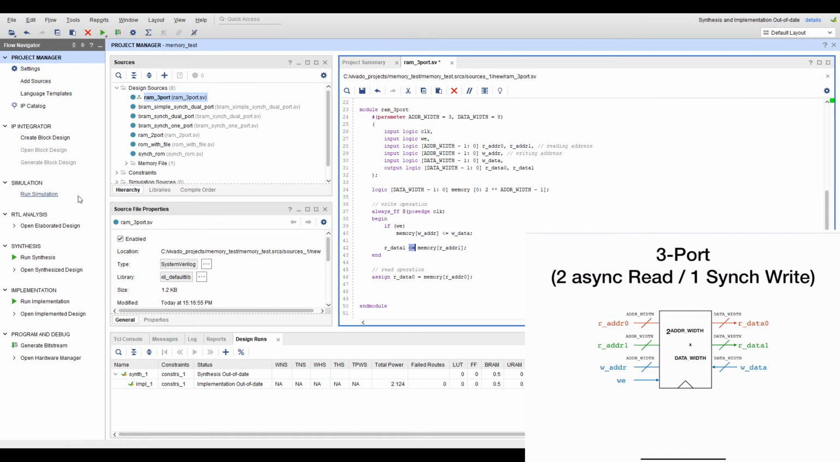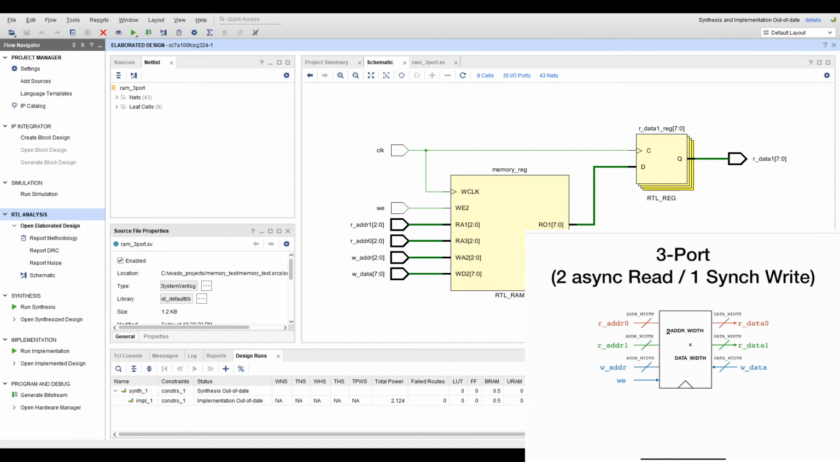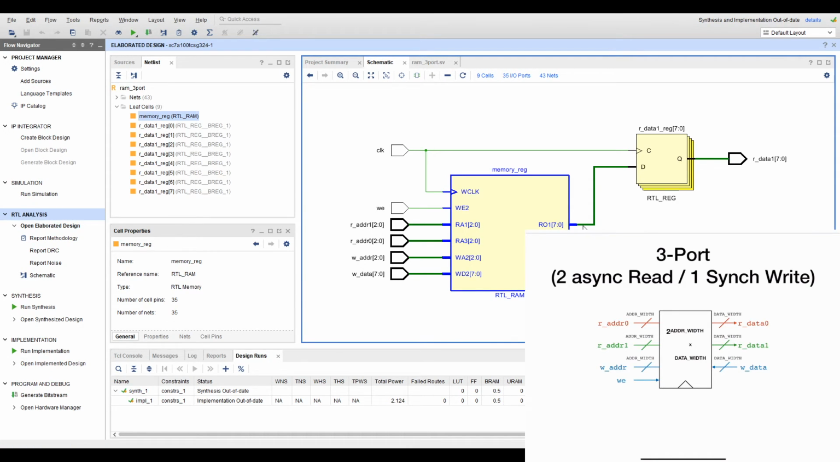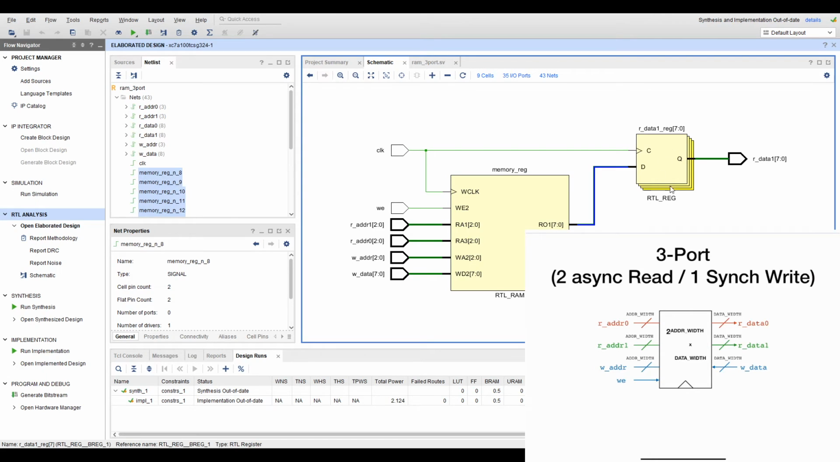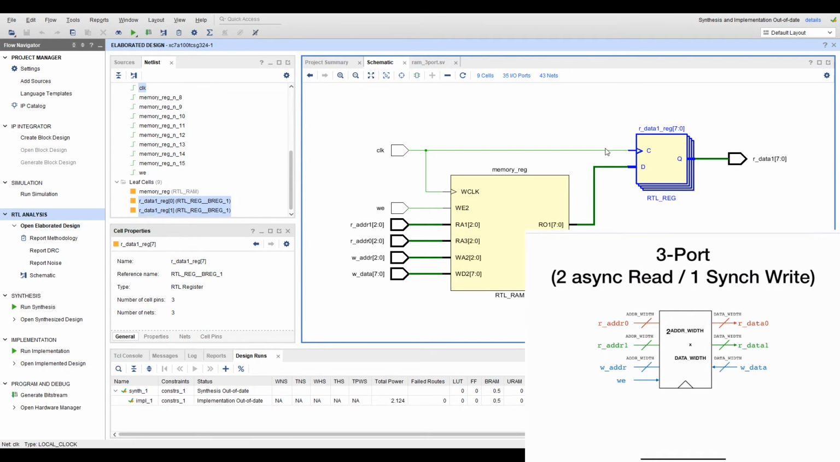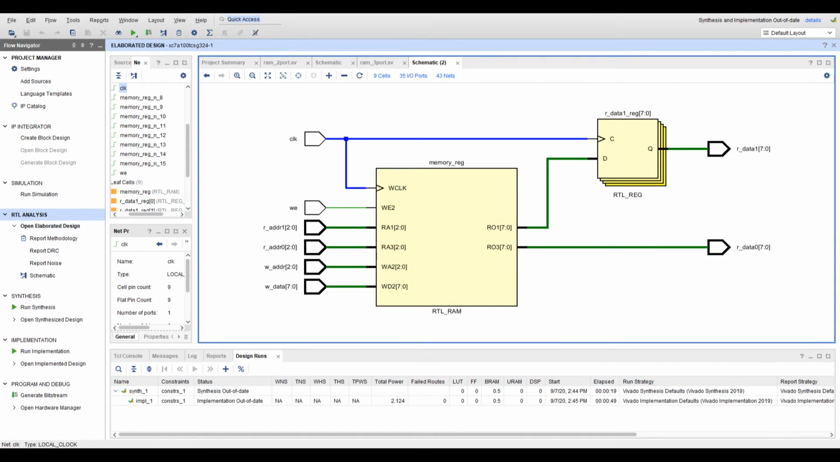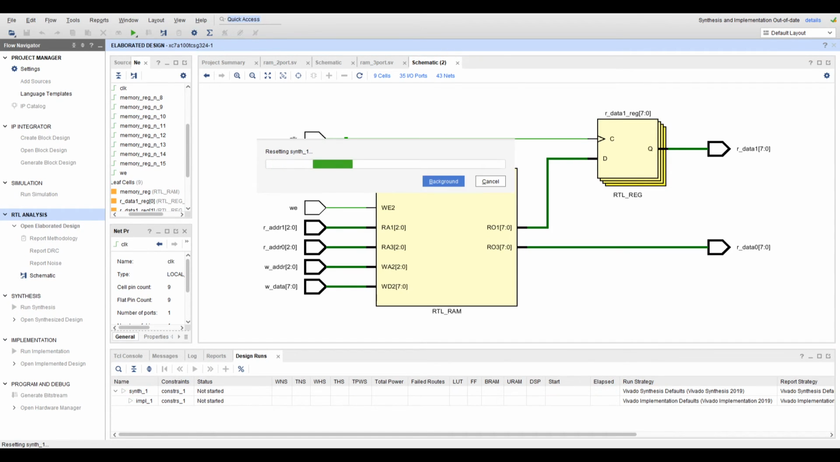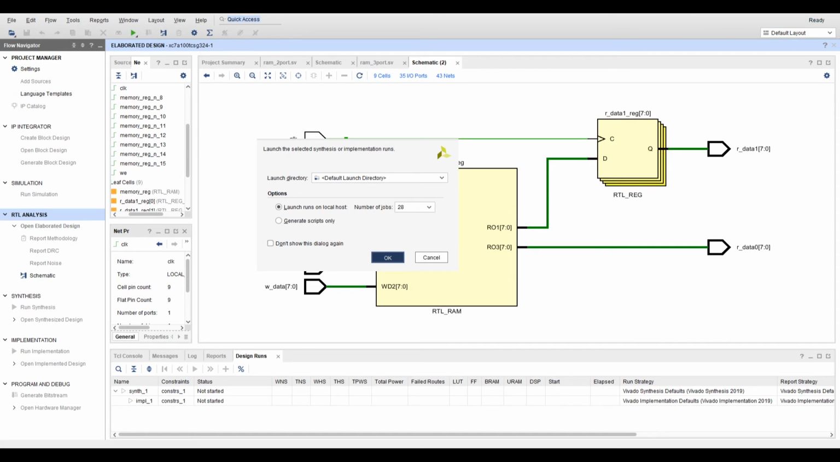So now we'll save it, and we'll open the elaborated design here to get the schematic. We're going to see how different it looks from the previous versions. And you will see that the difference is mainly in the output. It's still an RTL RAM, but it actually registered the port R data 1 and put it within a register. It's just passing it through a register, so it depends on a clock at this point. Now, what I want to do is see where it actually implemented it. So I will run the implementation, and I want to see what type of resources it actually used.